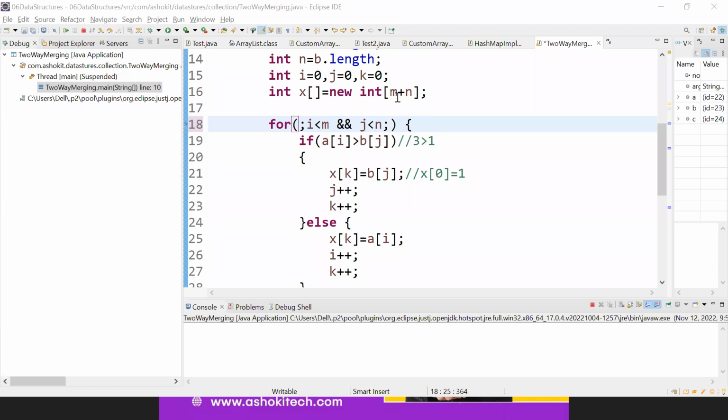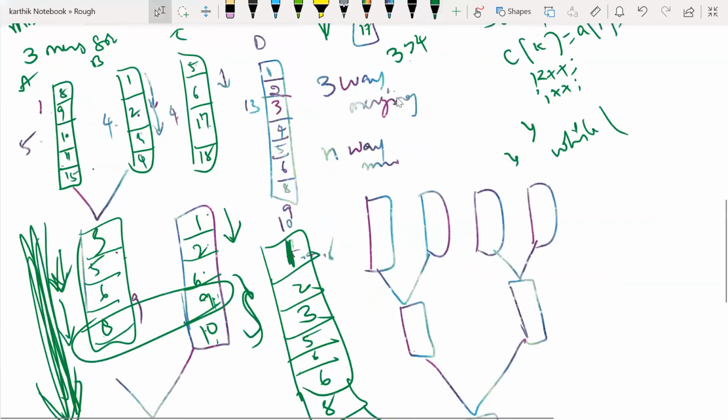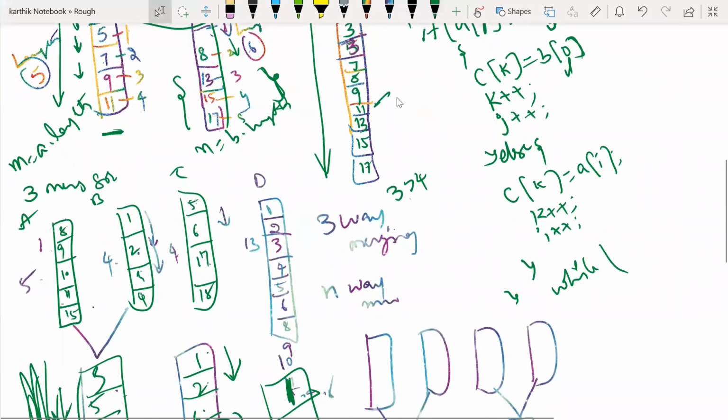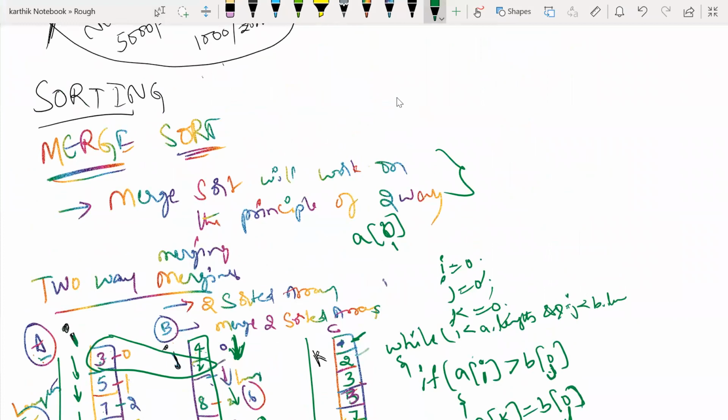Okay. Now let us look at this. So this is about two-way merging. If you remember, in the starting I told you that merge sort works on the principle of two-way merging. Do you remember? Let us come back here. So can I say that merge sort works on the principle of two-way merging? In order to apply two-way merging, what is the minimum prerequisite? We need to have two sorted arrays.